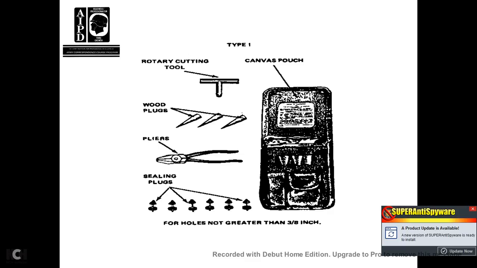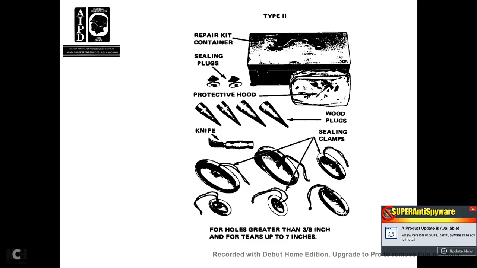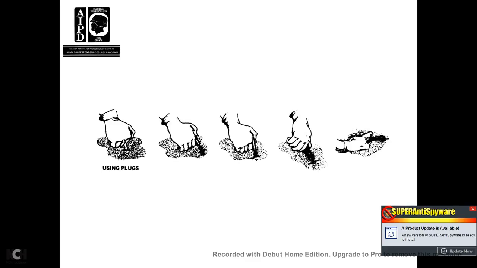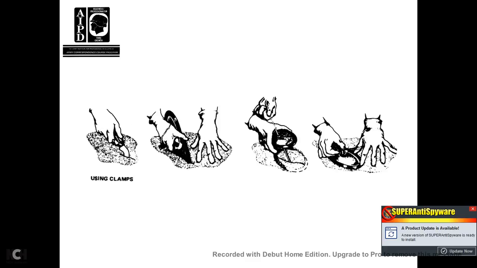It shows your Type 1 repair kit: wooden plugs, pliers, sealing plugs, and a canvas pouch for holes not greater than 3/8 of an inch. The Type 2 repair kit includes a container, sealing plugs, protective hood, wood plugs, sealing clamps, and a knife for holes greater than 3/8 of an inch, for tears up to 7 inches. It shows how to plug holes using plugs and using clamps.